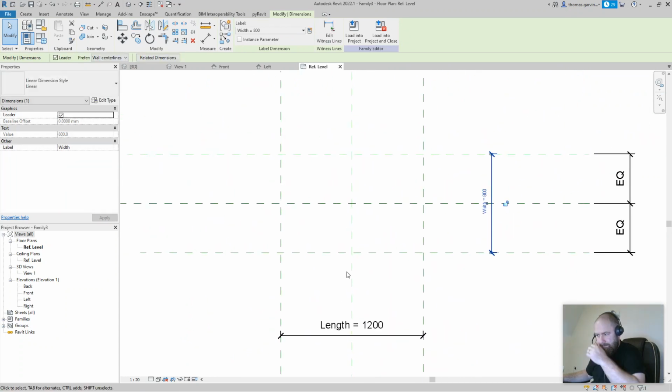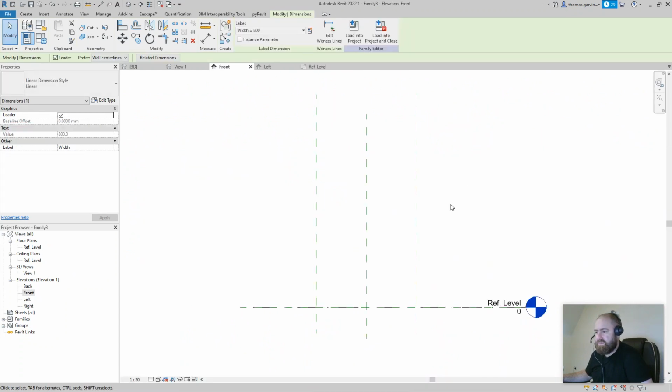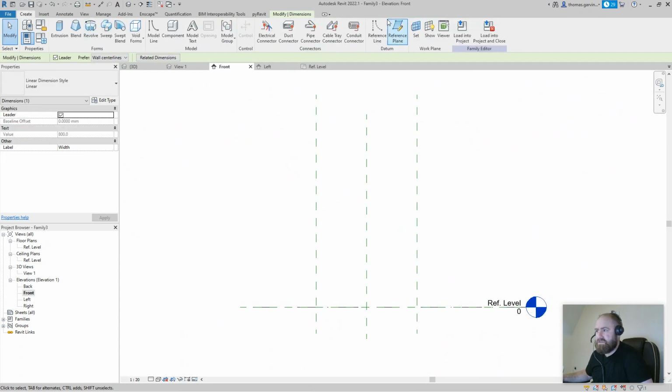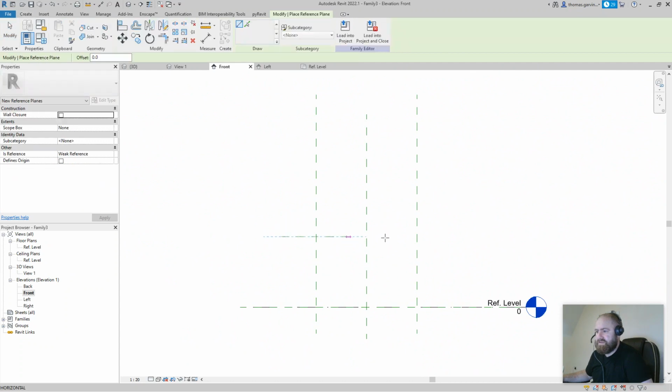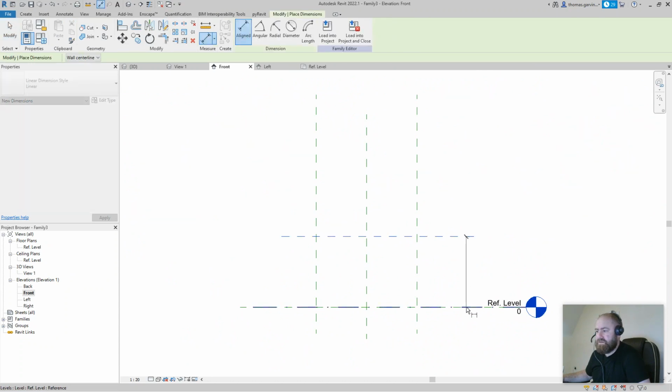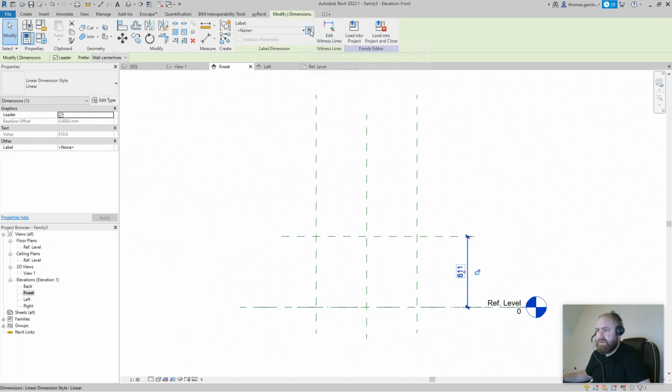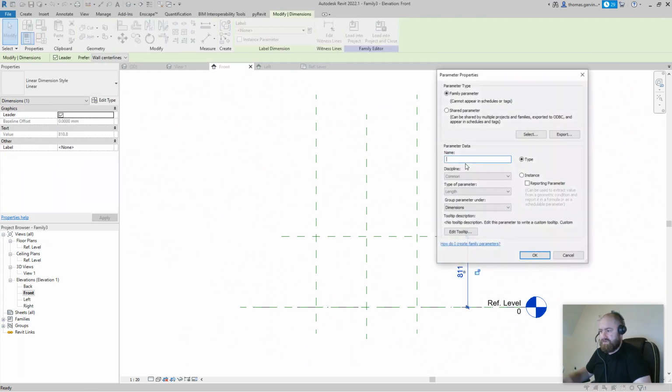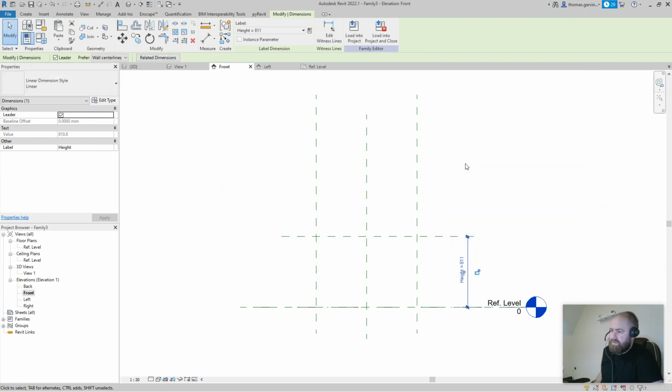Now, if we go into an elevation, I'm going to create the tabletop. So the reference plane on the top. Escape. I'm going to dimension that to the reference level. Escape. Select the dimension and new parameter. I call this one height, and we'll put that at 800 high.